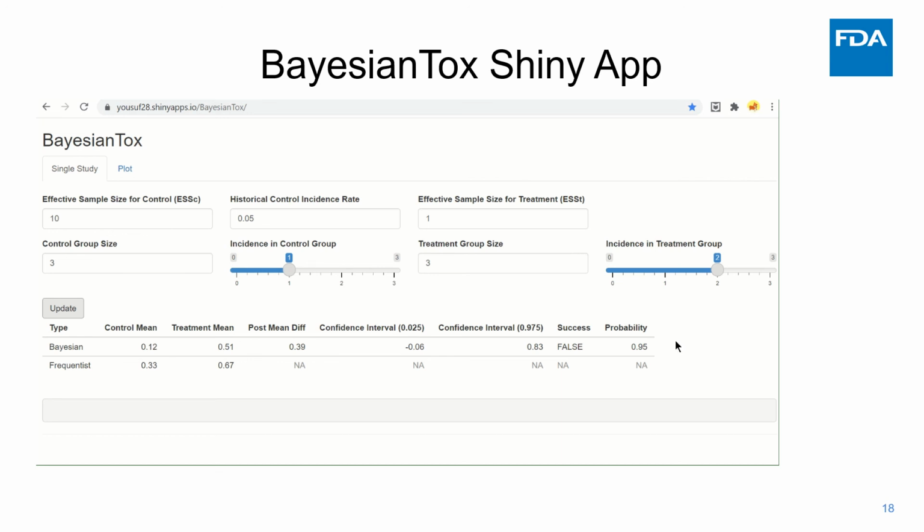So this is a very simple app. You can follow this link and use this app. There is another row, the frequentist mean. For one incidence out of three, that's 0.33, and two incidents in the treatment group out of three, that's 0.67. If we change the historical control incidence rate, the frequentist mean does not change, because it does not take the historical control incidence rate into consideration in the calculation.